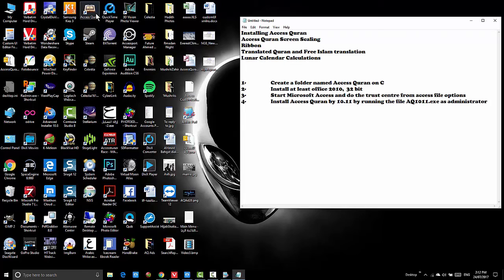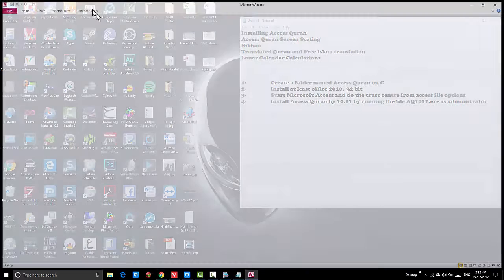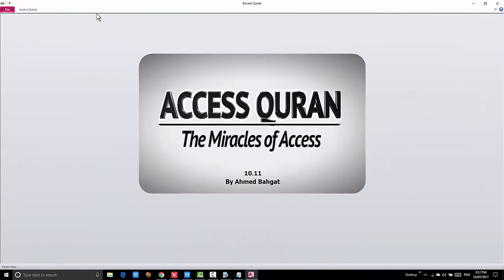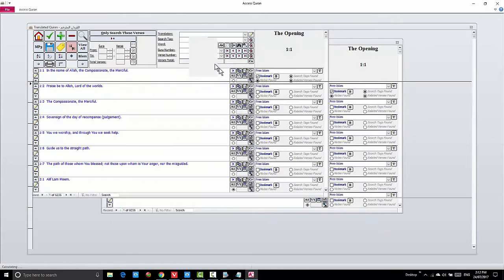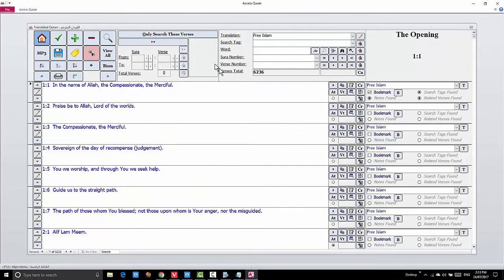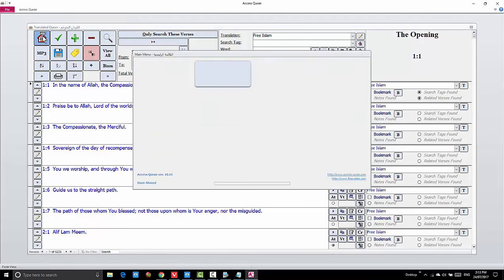Look, when I start Access Quran, even the introductory flash screen that comes first will be bigger, because it's automatic scale. And then we go to the main menu, and it's bigger. If I go now to the translated Quran, look how big it is now. It's filling up the screen. Everything is readable. I love it. It's just fantastic, man. Okay, so that's the second thing I wanted to show you.